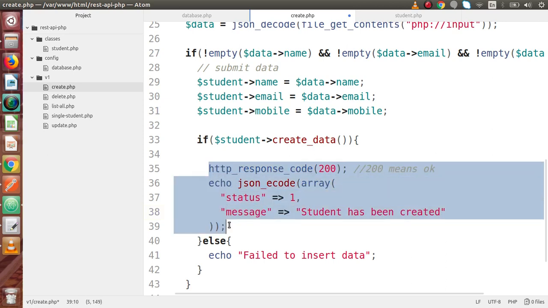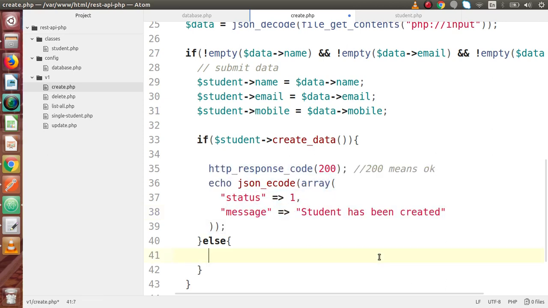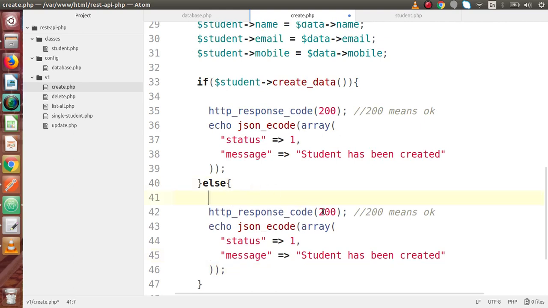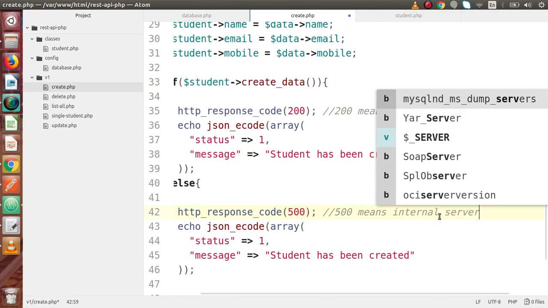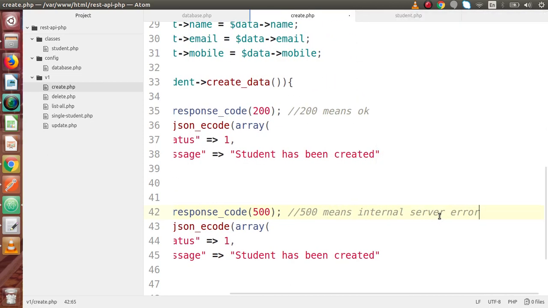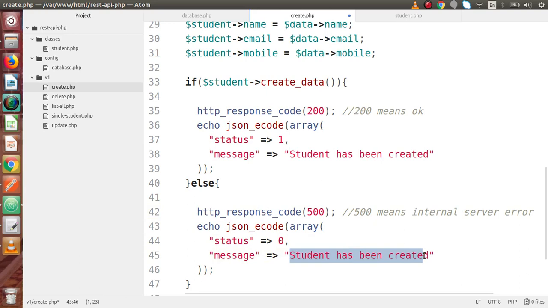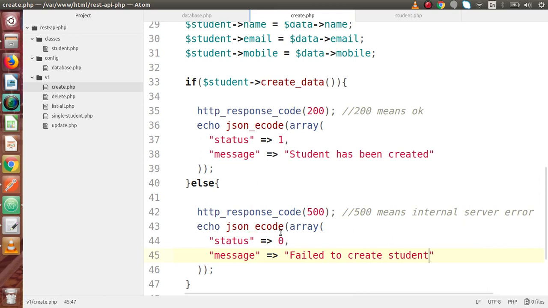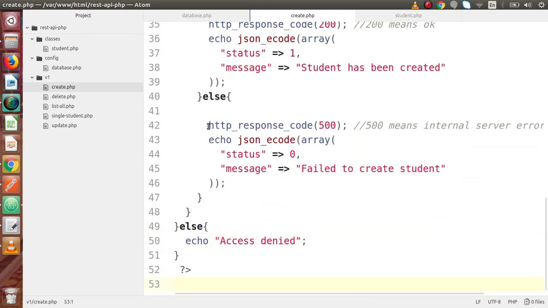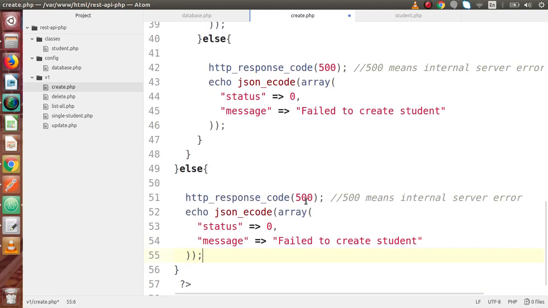So again if I copy this data, get rid of that, and for the else condition let's say we have an HTTP response code of 500. 500 means that we have an internal server error, and inside this we are going to make status equal to 0, and inside this message let's say failed to create student. Again, if I copy this code, go to this else block and paste it here.